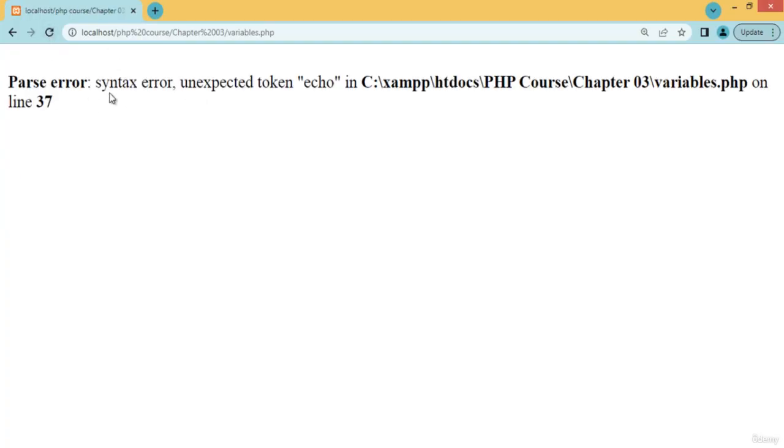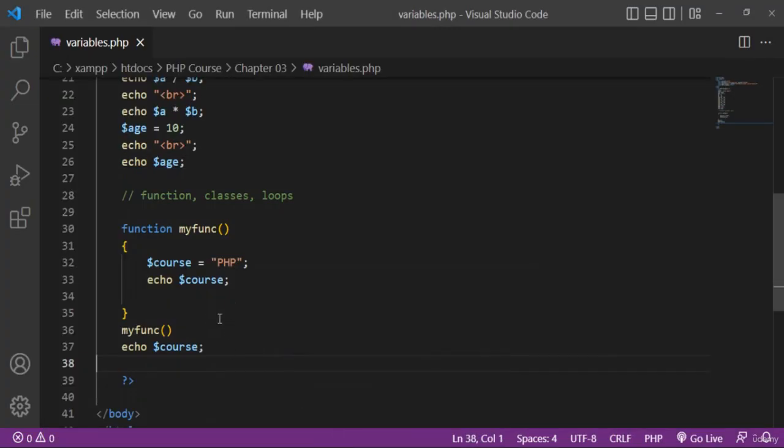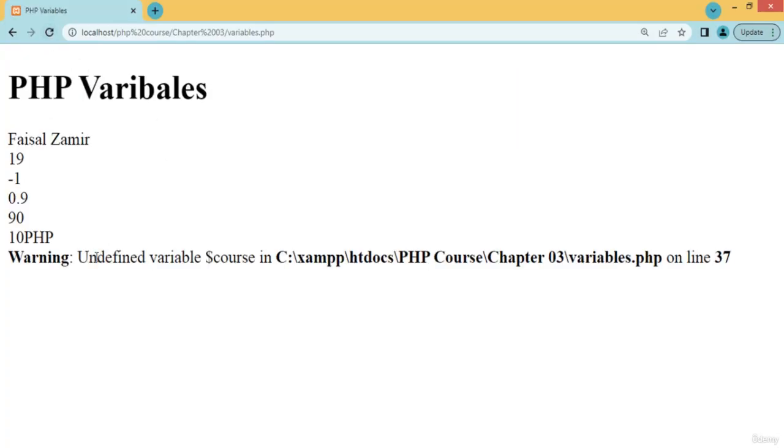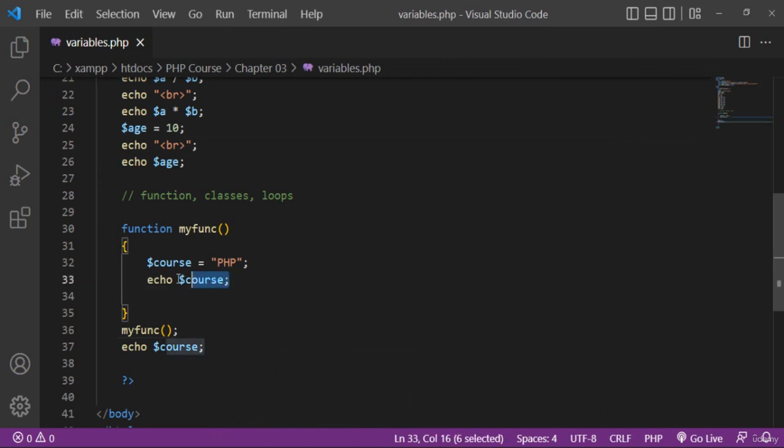You can see a syntax error, unexpected token. So this is another error. Put a semicolon and refresh. You can see undefined variable. Course is an undefined variable. This PHP value is displayed due to the call inside, but when I write this code to print the value of the course variable from outside the specific block of code, I get an error.